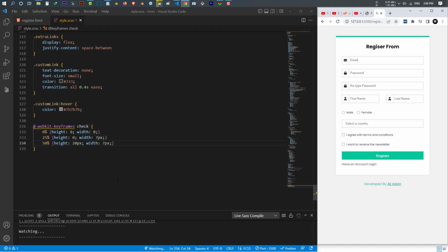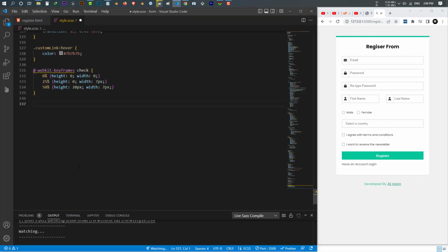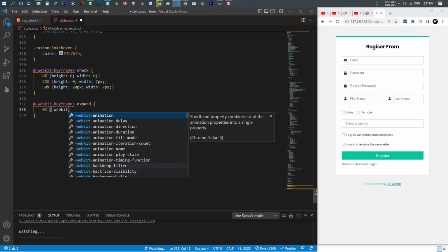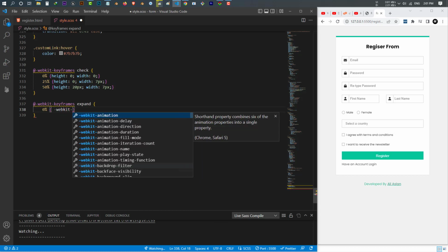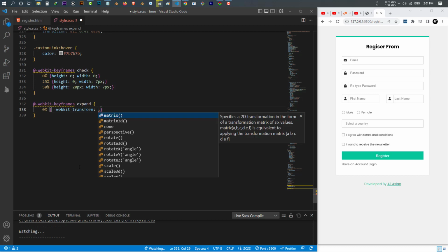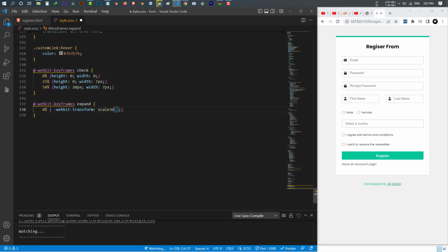So I add WebKit keyframes. This is for expand. And how does expand work? It's very easy. We use a scale to expand something. So in the very beginning, I want the WebKit transform. I want to use the scale 3D, and I want to set everything to 1, 0, and 1. I also want to change the opacity to 0.